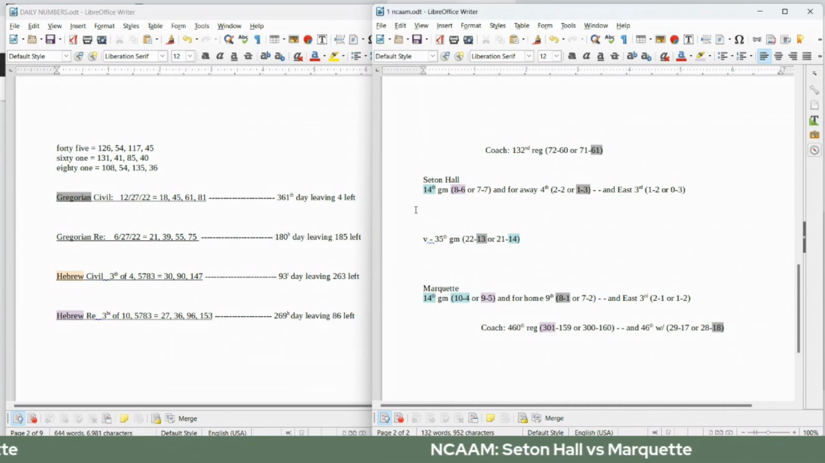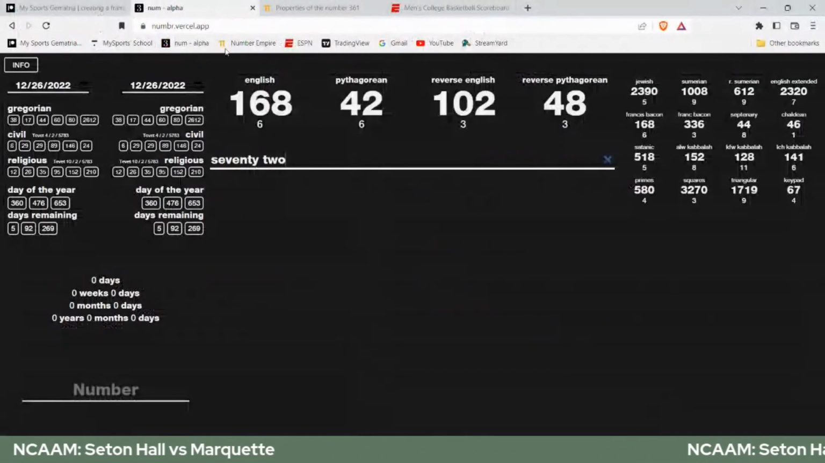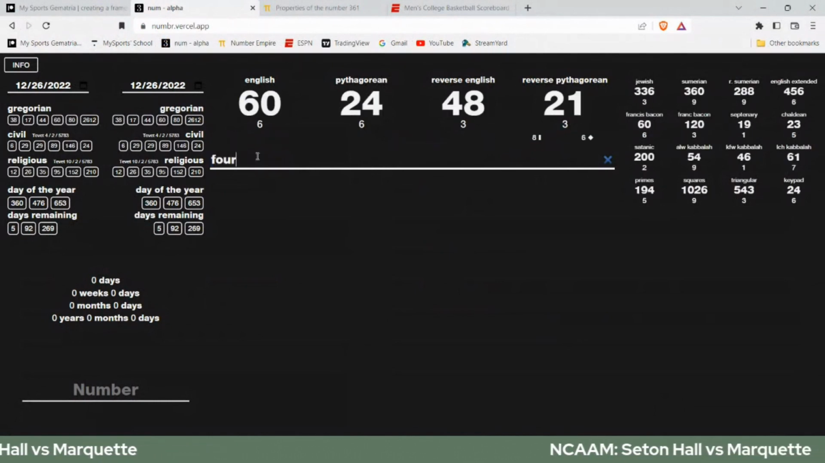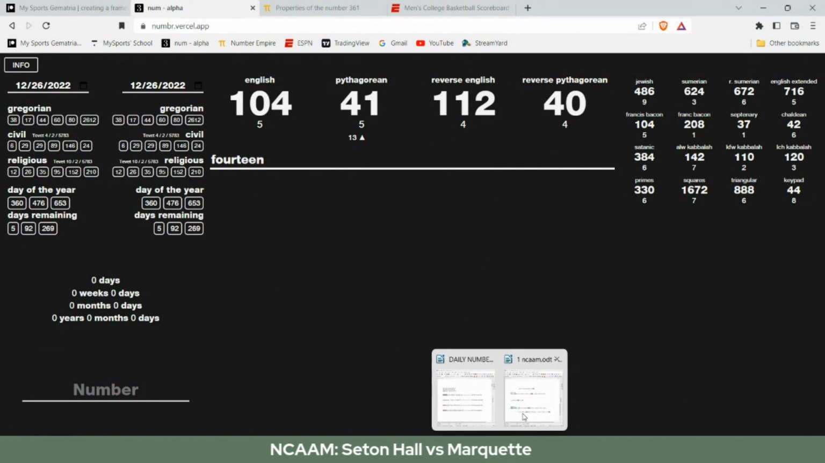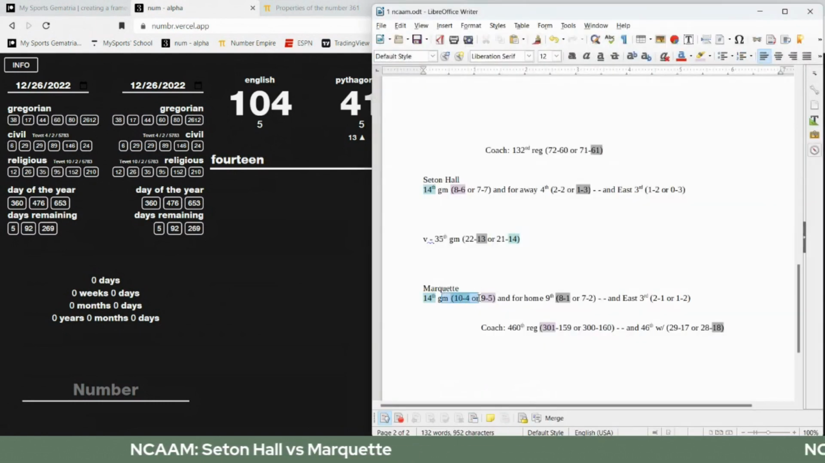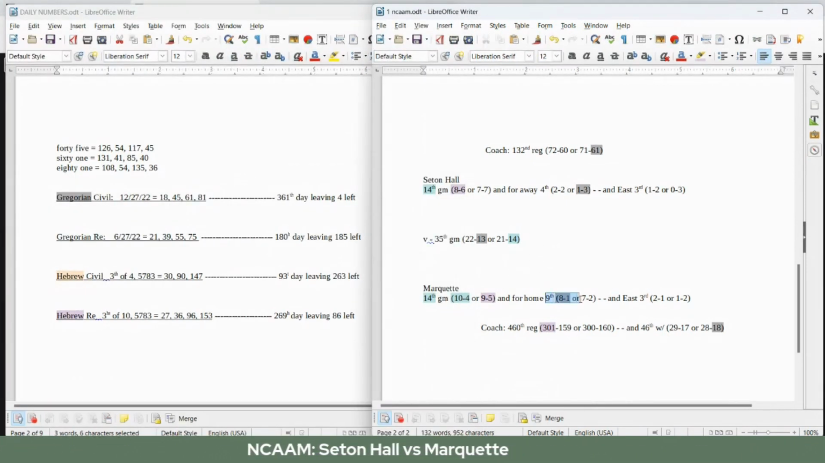Marquette, it's the 14th game for Seton Hall for the season. It's the 14th game for Marquette for the season. If you write out the number 14, it sums to 104, like 104. And that's what their record could be. It could be 10-4 for the season with the win. It's a day with 81 date numerology on the Gregorian. They could become 8-1 at home, like 81 with the win.